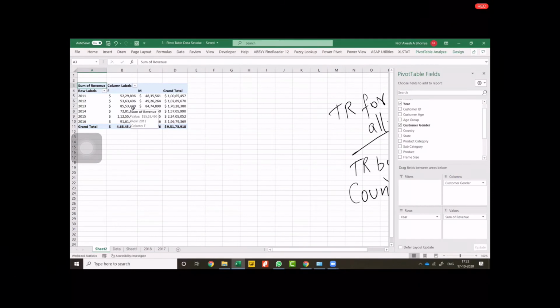You have to manually look and compare them. So instead of this, what you can do is you can have percentages. Now, how do you convert these into percentages? I know a lot of people copy this data and paste it inside some other cell and then divide each of the values by the grand total. But you don't have to do anything of that sort.